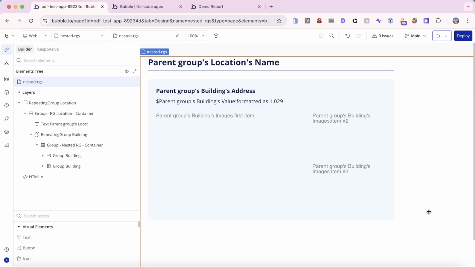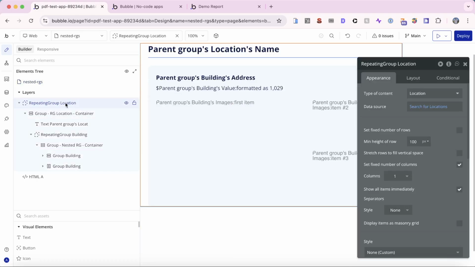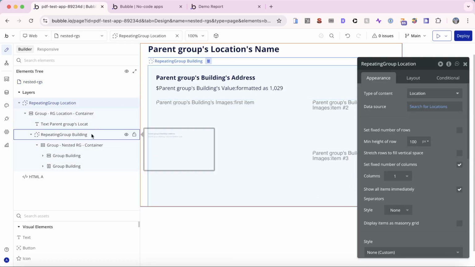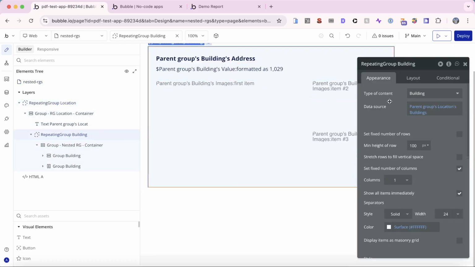In this video, I'm going to show how you can generate PDFs of nested repeating groups in your Bubble app. You'll see here we have a page with a top level repeating group called repeating group location, and then a nested repeating group called repeating group building. The source of the data in this is actually the parent group's location's buildings.